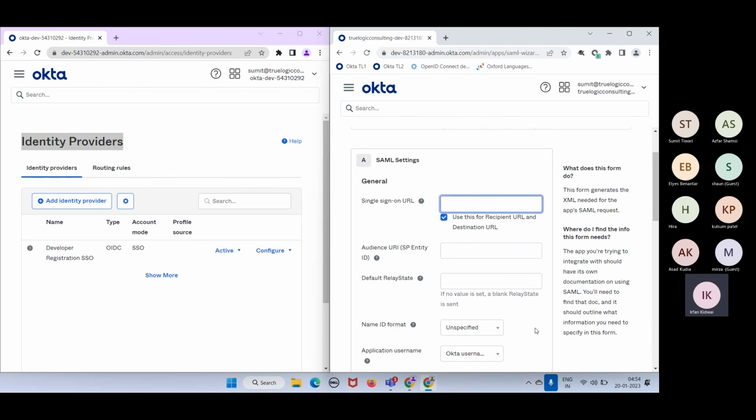Or I guess it would be the SSO URL from the identity provider. Yeah, this is the identity provider. Oh, it's asking for the ACS URL, even though it says single sign-on URL, it's actually asking for the ACS, right? Okay. Who gives the ACS URL? The client or the application that we're trying to integrate.